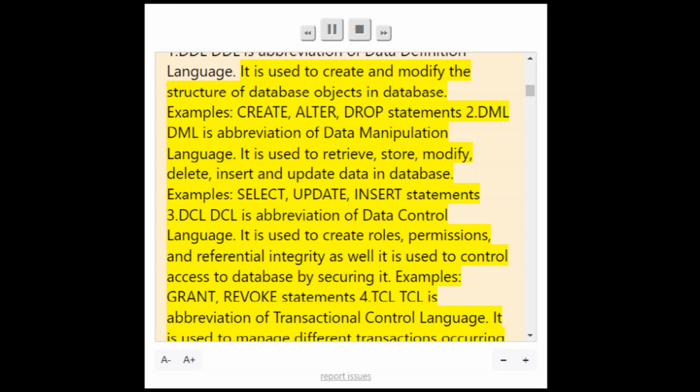3. DCL. DCL is the abbreviation of Data Control Language. It is used to create roles, permissions, and referential integrity as well. It is used to control access to the database by securing it. Examples: GRANT, REVOKE statements. 4. TCL. TCL is the abbreviation of Transactional Control Language. It is used to manage different transactions occurring within a database.